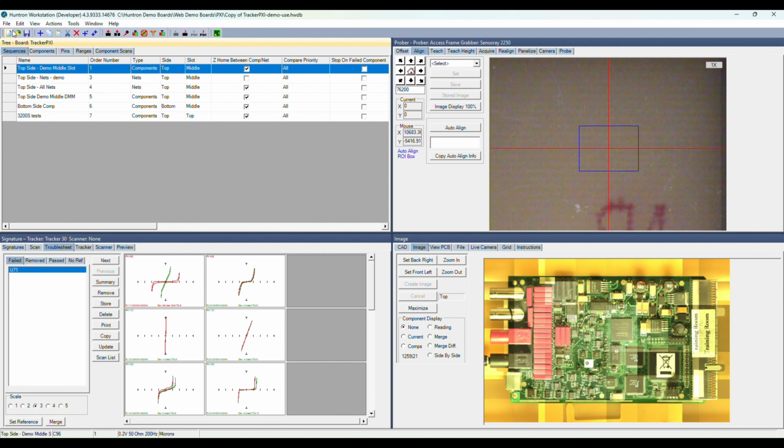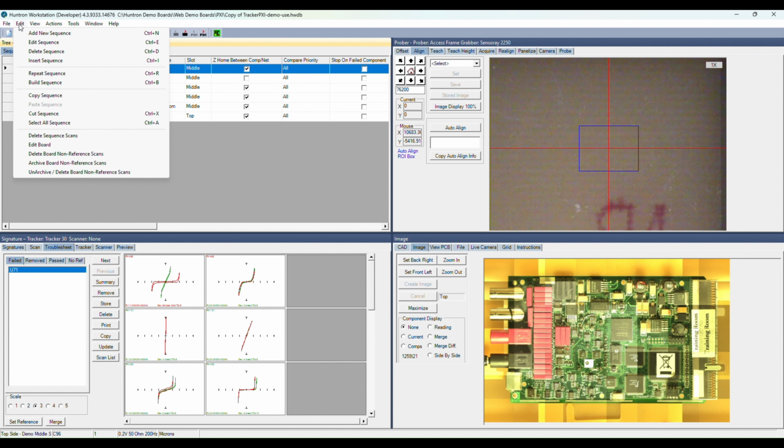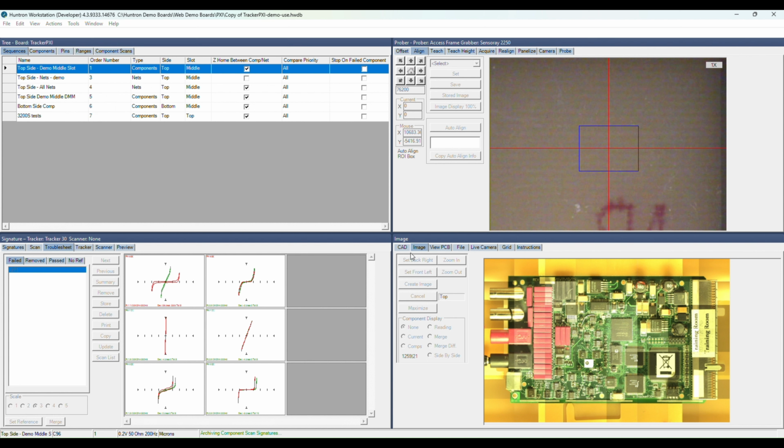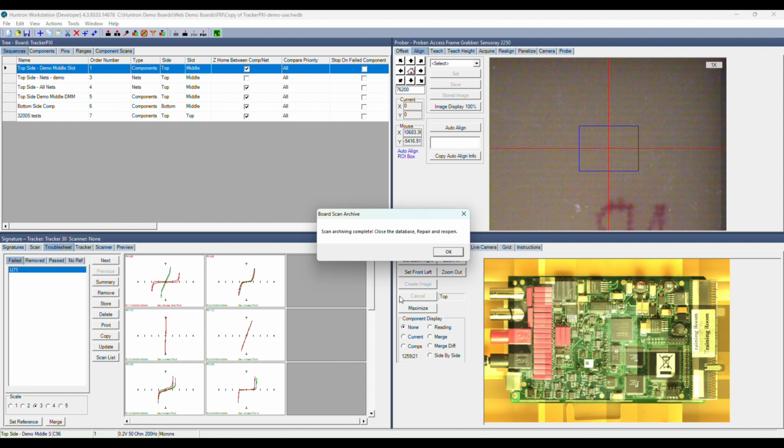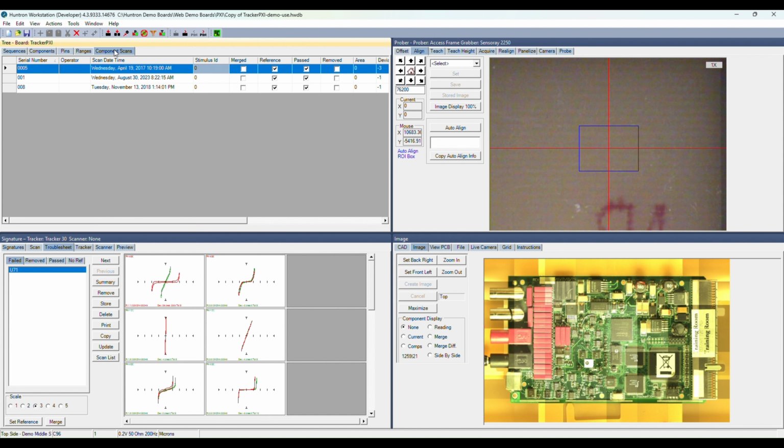In the Workstation Edit menu, we'll start by selecting Archive Board Non-Reference Scans. Workstation will search the database for all the non-reference scans that were part of a sequence scan and store them outside the active database. Looking at the Component Scans tab in the tree pane, we can see that only the reference scans remain.